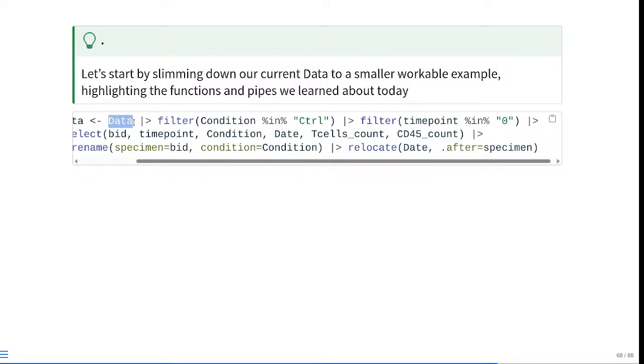We're starting with our object data. We're making the contents of data available to the filter function through the pipe, at which point within the filter, we're looking for the condition column, and we're isolating out the rows that are matching the value of control within that condition column. So at that point, we'd have a data frame that still has the same number of columns, but has been subsetted down to only contain values that within the condition were equal to control.